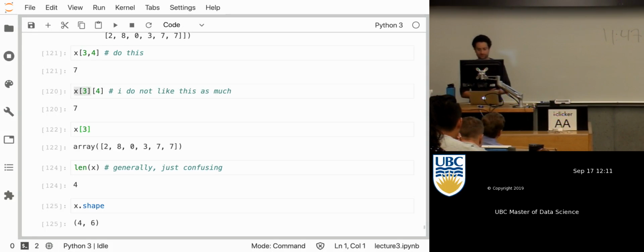Questions? What's your name? Luke. So the indexing in this case starts from 0? Yes, the indexing is always going to start from 0 in Python.